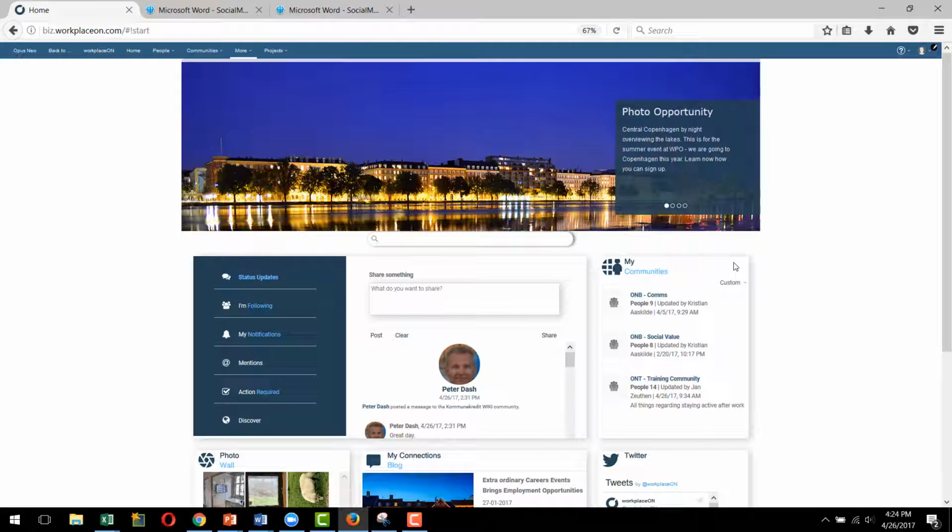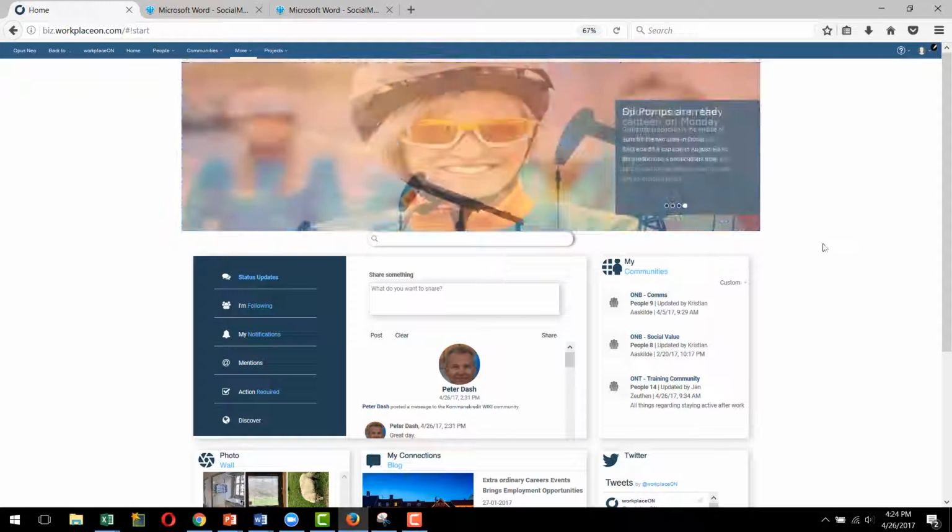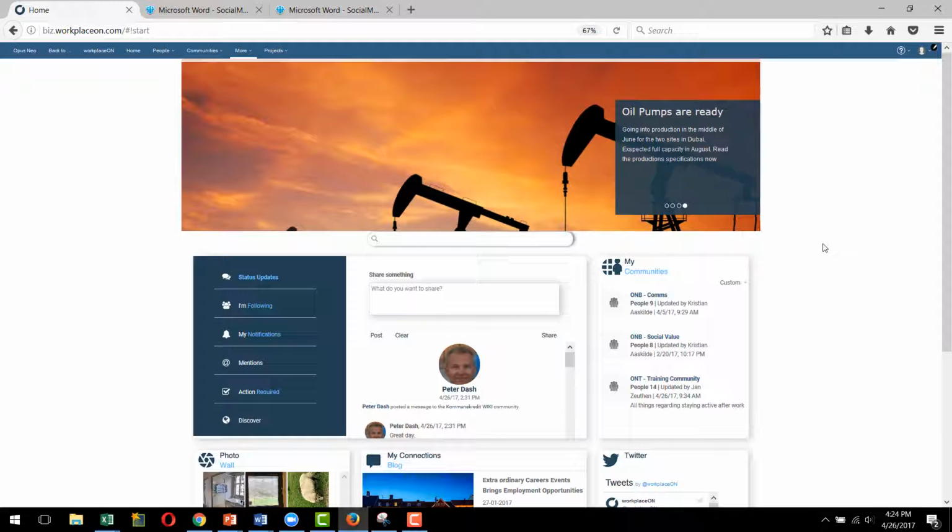And for companies with large mobile sales and service teams, this is absolutely huge value. This is no longer a nice to have, it's a have to have capability to do business. And that's workplaceON.